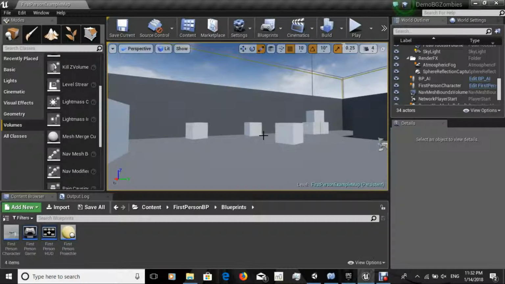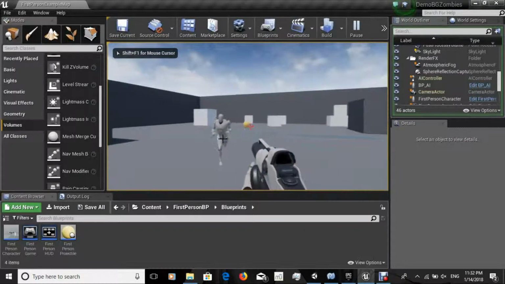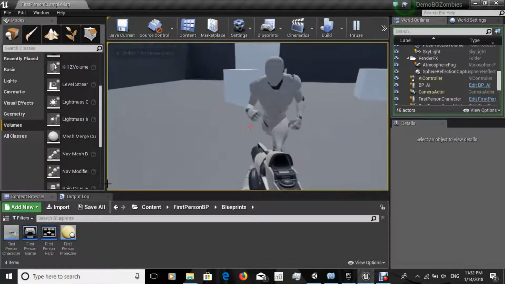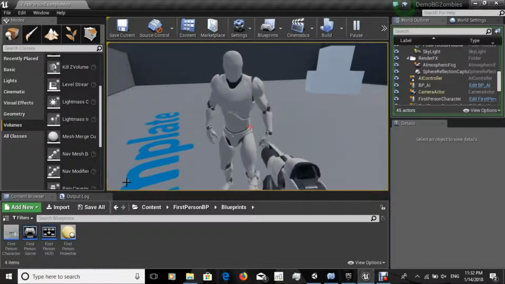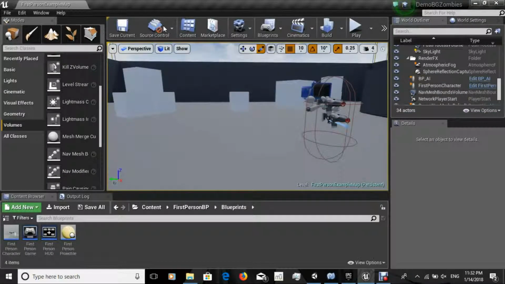Alright, so far we have a robot that chases us that we can shoot, and it gets rid of the bullets. The game will get rid of the bullets whenever we hit the robot. In this video, we're going to be making a health system for the robot.